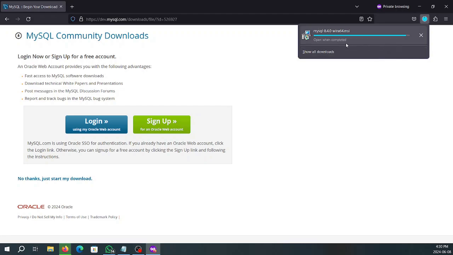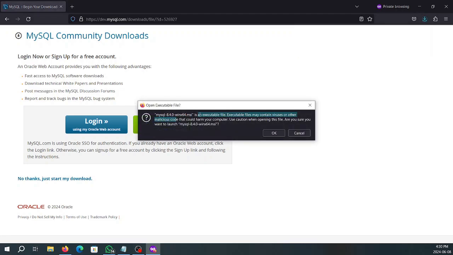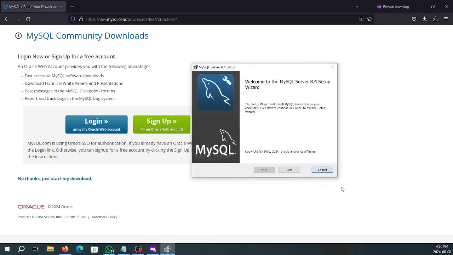So here we can see the file is downloaded. I'm going to click it to open the file and it's asking me to provide permission. I'm going to say yes, go ahead and launch the file. Wait a few seconds for the file to load and you will be welcomed with this screen. This is the MySQL wizard to install the software.